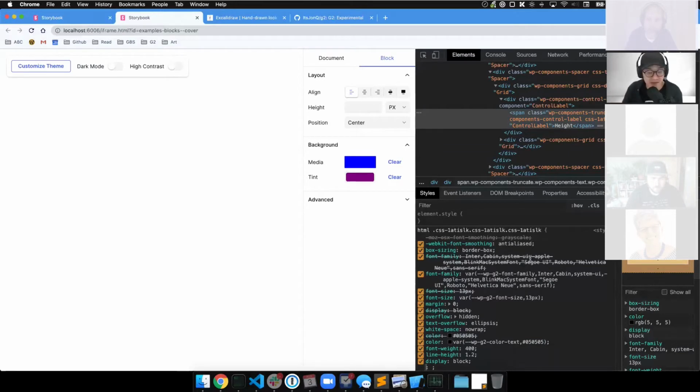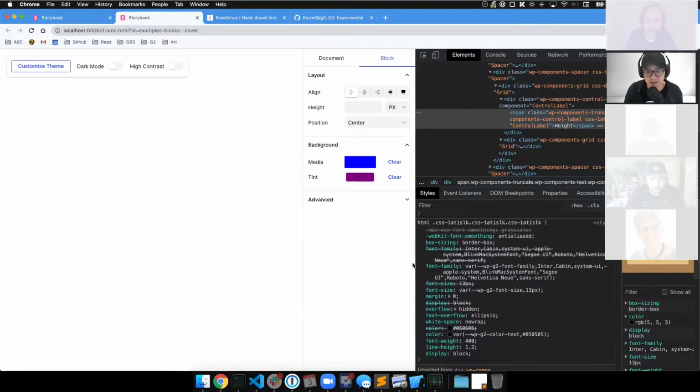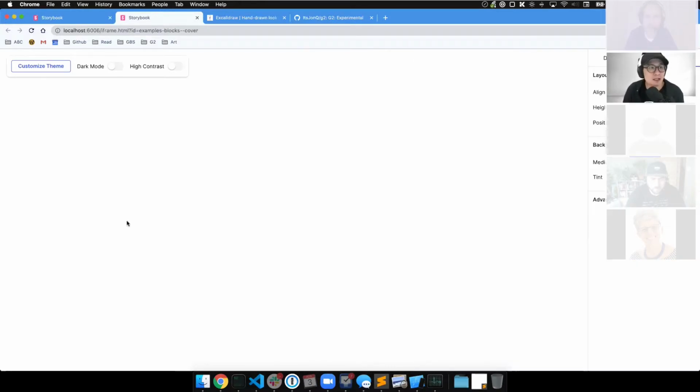So by default, this happens automatically. Us as developers, we don't have to think about it. When we go to write our CSS, it just does it by itself, which is nice. Less to think about, and the developer experience is a lot nicer.